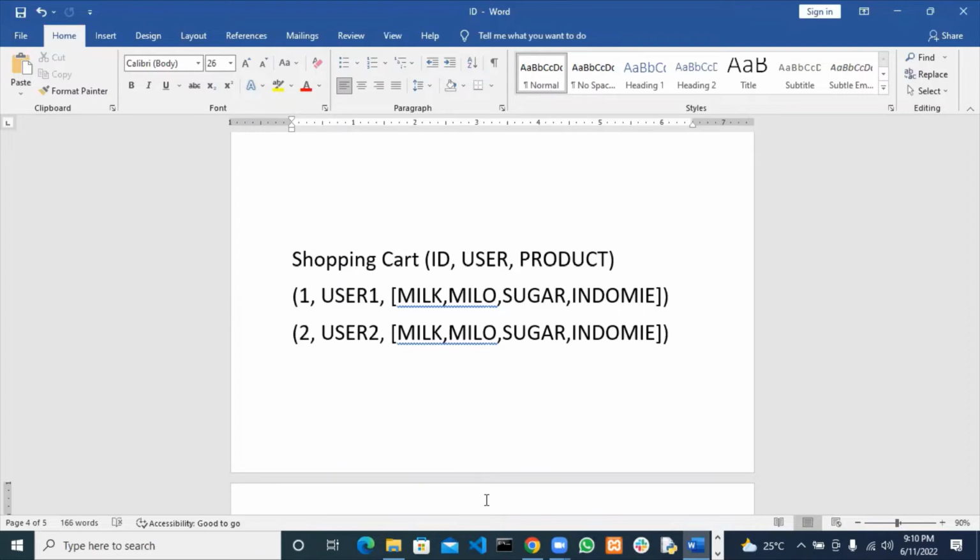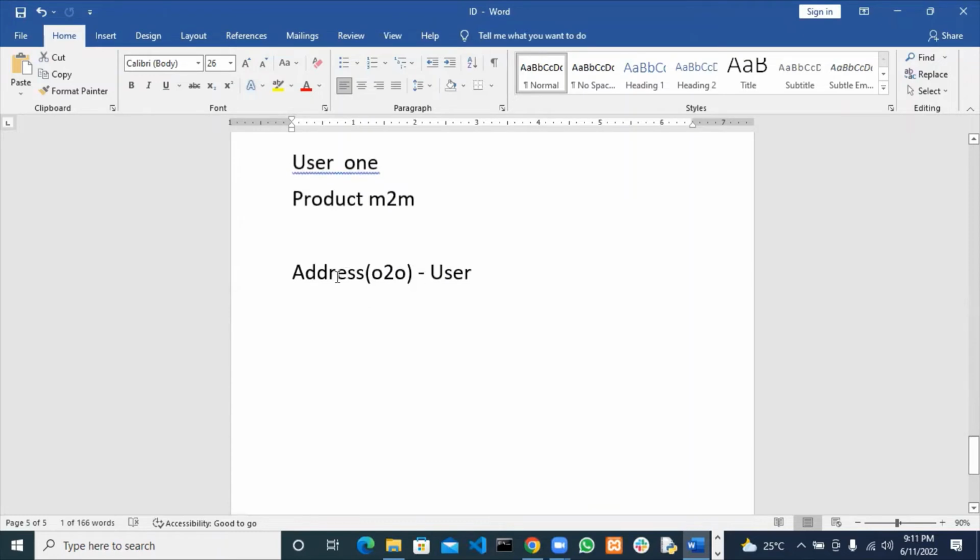Same thing with the shopping cart. No need to ask you for your address again, because from this user, either the user ID or the username, I can get that user's address.